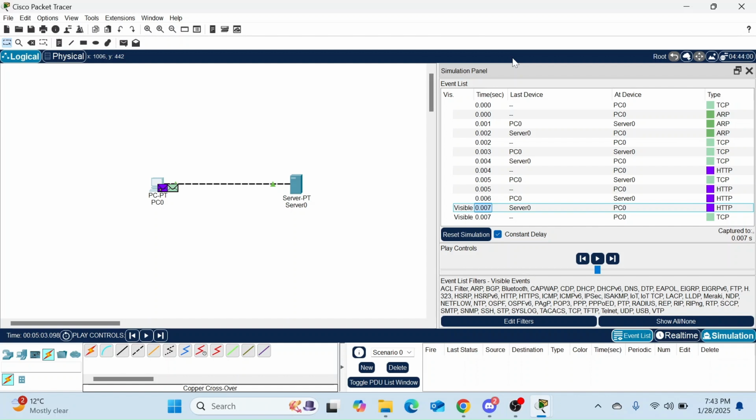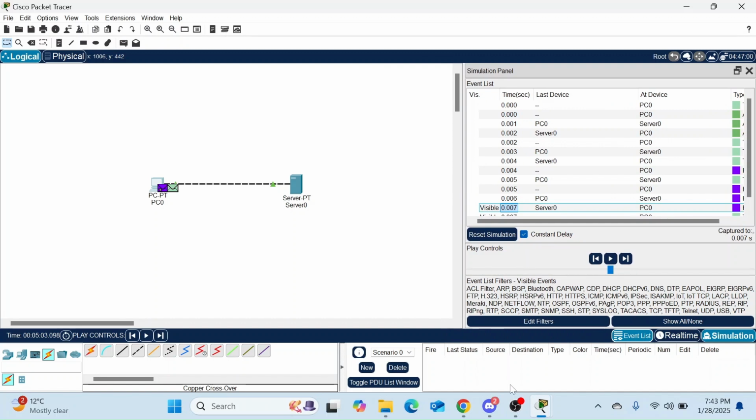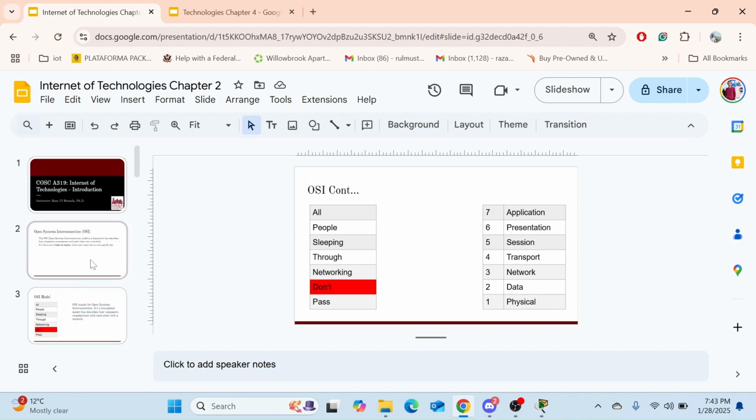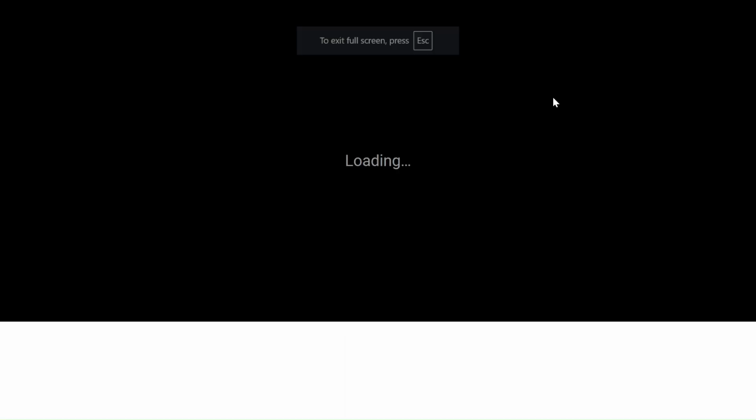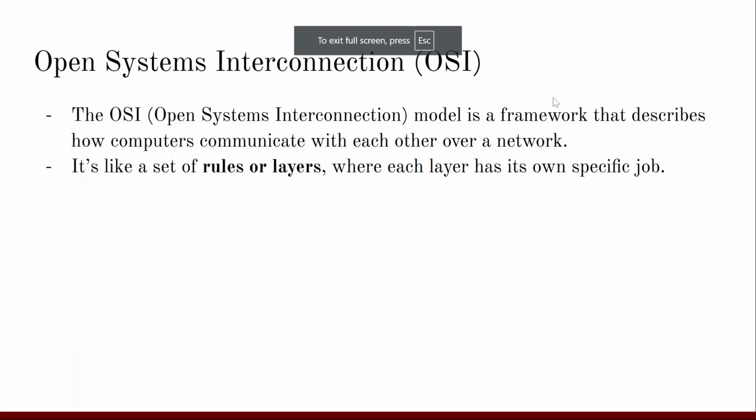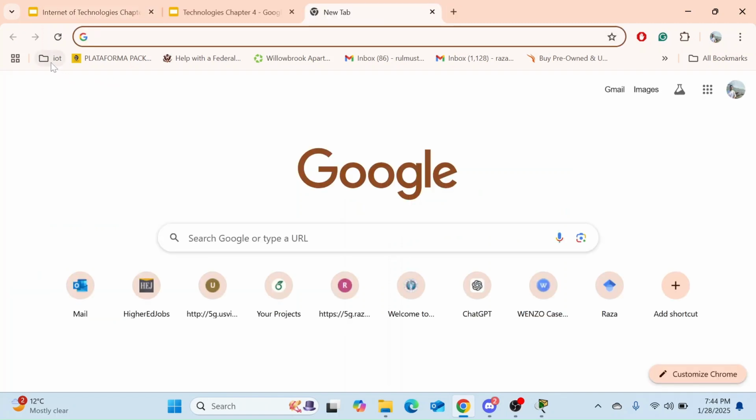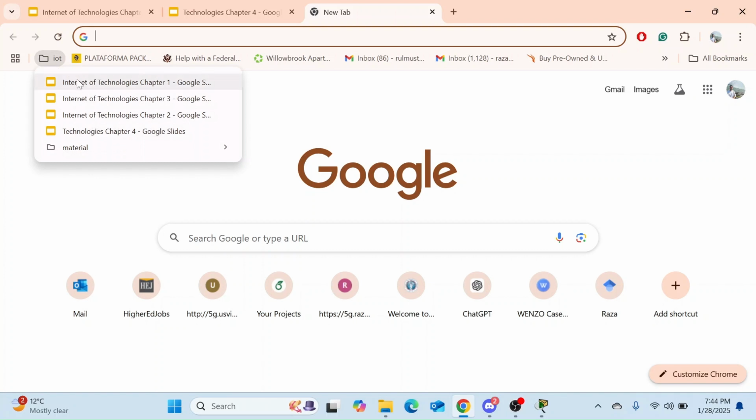Now let's have a look at the OSI model. I presented it in the last class, and now let's look at it. OSI stands for Open Systems Interconnection model, a framework that describes how computers communicate with each other over the network, right? It's like setting some rules and layers, because otherwise there will be some security issues that we discussed in the previous class. So each layer will play its own role. Okay, so what kind of security issues are we going to have?